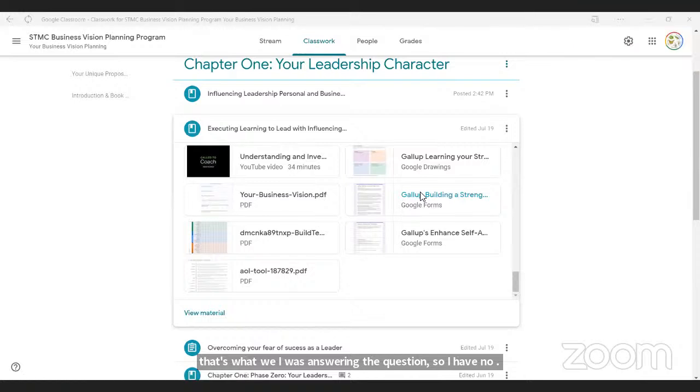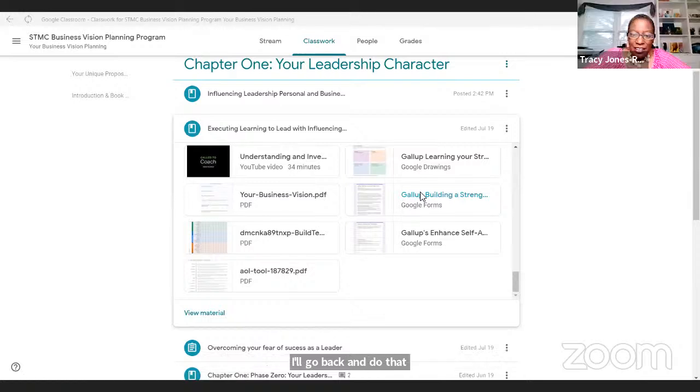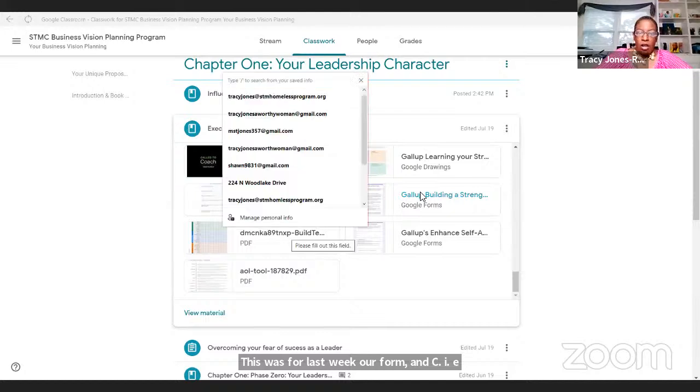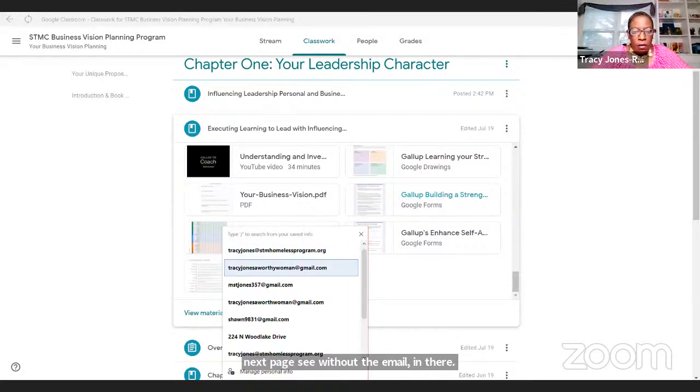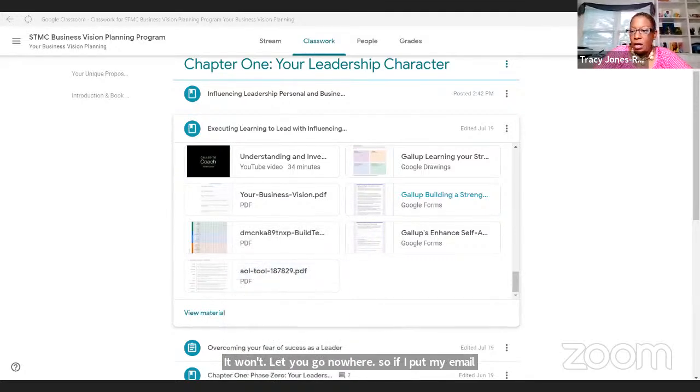Yeah. Submit it. Okay, so this is our strength-based one. This was our form for last week. And see, you have to put your email in here. That's the only way you're going to be able to answer those questions. Once you put your email in there, it'll allow you to answer all the questions and go to the next page. Without the email in there, it won't let you go anywhere. So if I put my email address in our homework assignment, I should have done this in the beginning. Sorry, ladies. So I put my email address in, and now watch. It'll go to the next page, right?